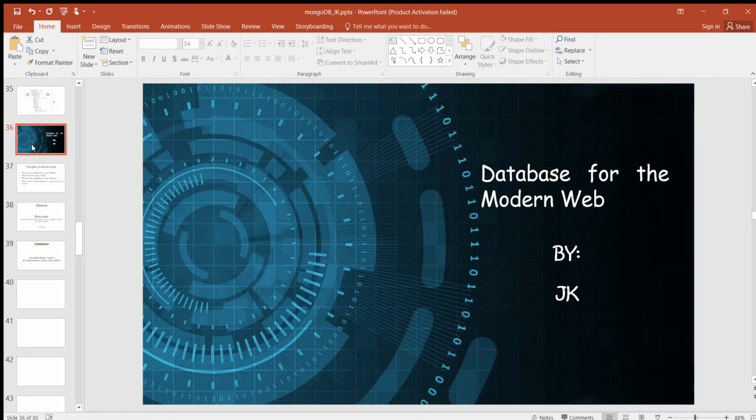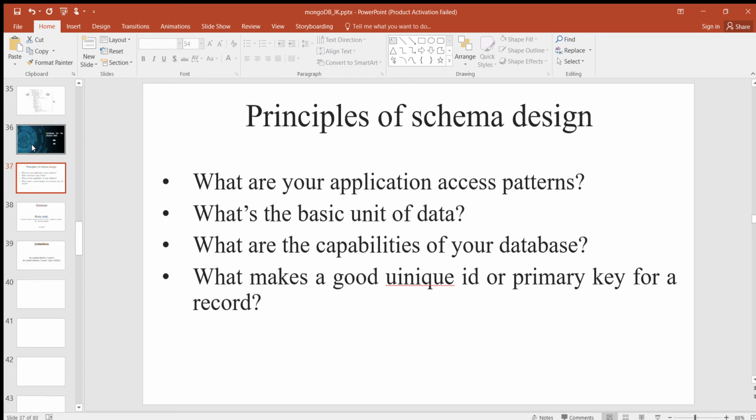Everyone, welcome back for the next MongoDB lecture, and today's topic is principles of schema design. Database schema design is the process of choosing the best representation for a dataset given the features of the database system, the nature of the data, and the application requirements. The principles of schema design for relational database systems are well established.